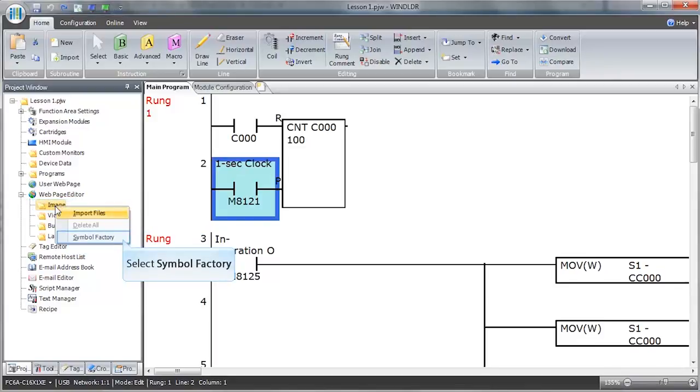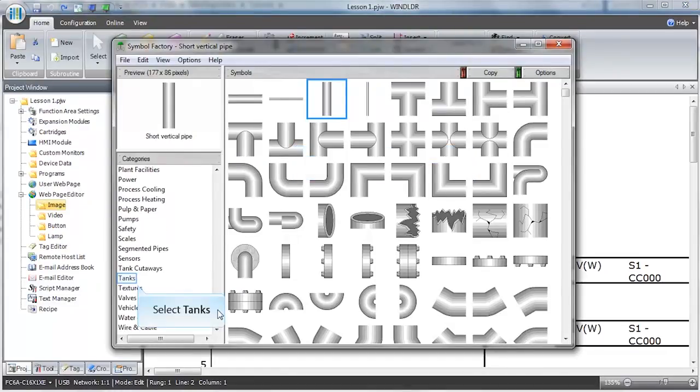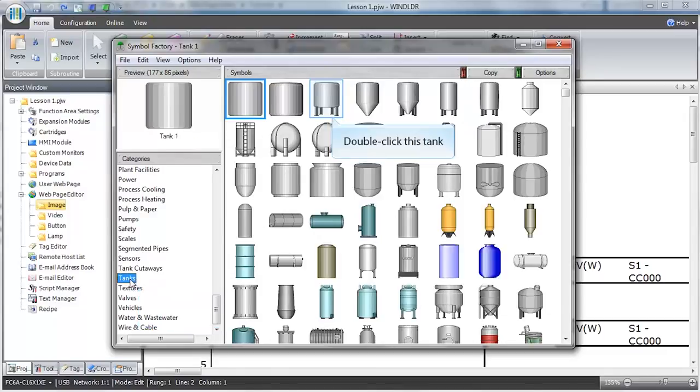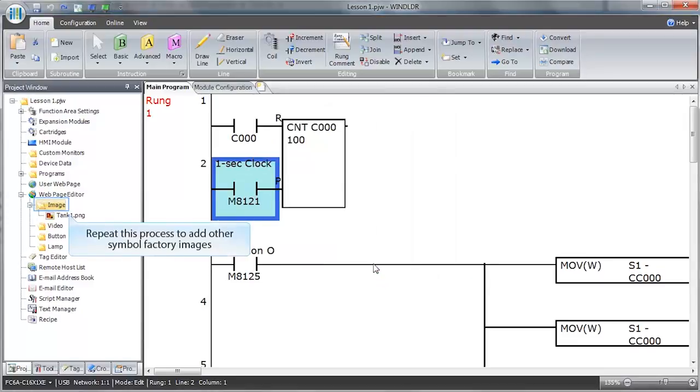Right-click the Image folder, select Symbol Factory. This will open the Symbol Factory graphic software. Select Tanks from the Categories menu on the left-hand side. Then double-click on the third tank from the left in the top row. Type in a file name and click OK. You can then repeat this process to add additional images from Symbol Factory into the Image folder.